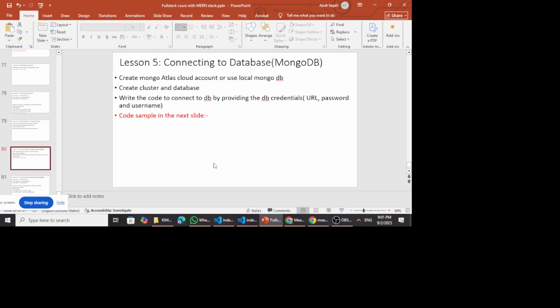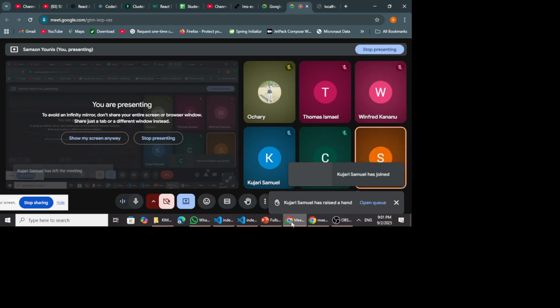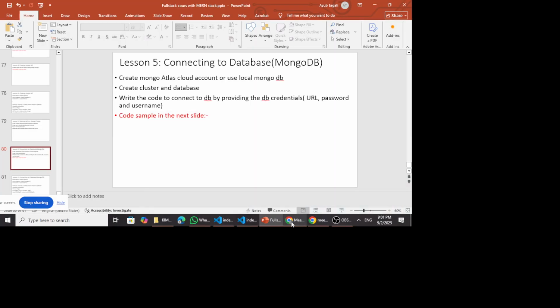There are so many types of database management systems that we can use, and the one we have chosen to use here is MongoDB.